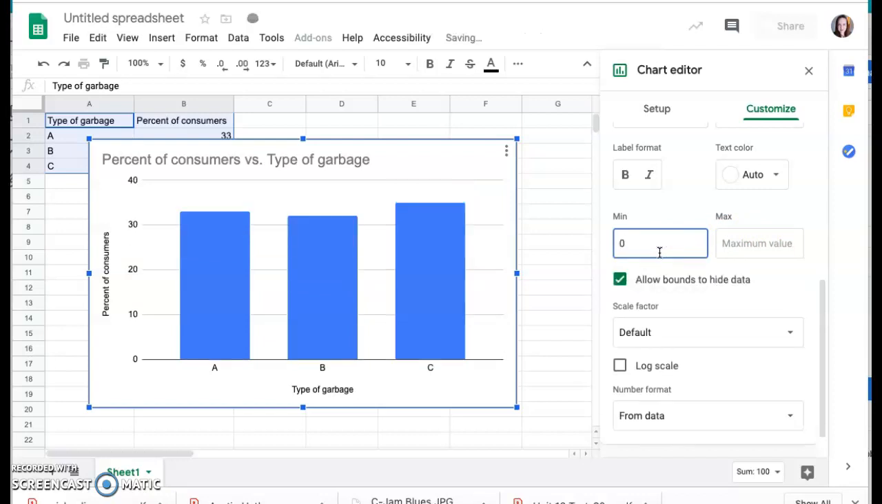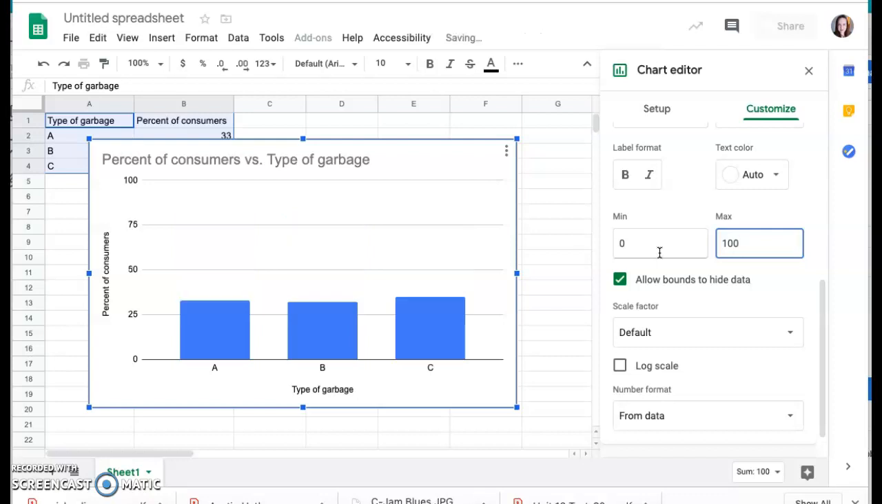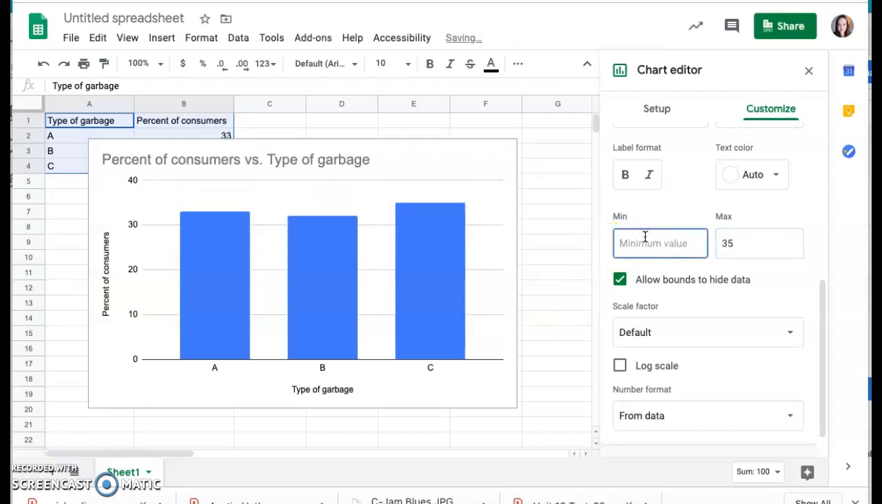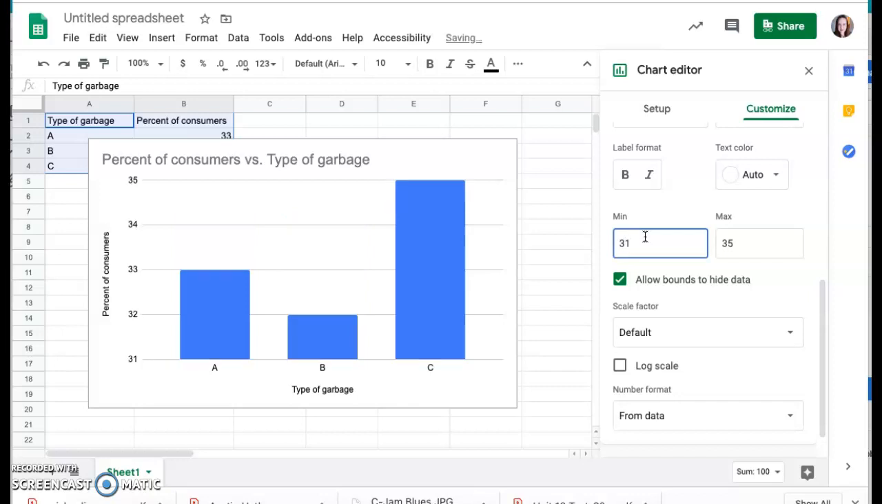So maybe, because we're talking about percents, maybe I want to look at 0 to 100, right? Because percents go 0 to 100. Then the gap between them looks even smaller. But in this case, where I'm trying to show that the gap is huge, I'm going to want to pick some numbers that go right around the data that I've got. I might even go like 31. I mean, look at that. All of a sudden, this gap is getting bigger and bigger. Now this one looks double. This one looks like it's four times as preferred. So that's very misleading. It's not what the data really showed.